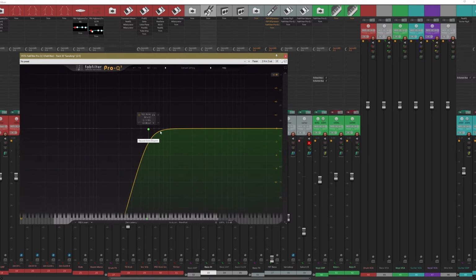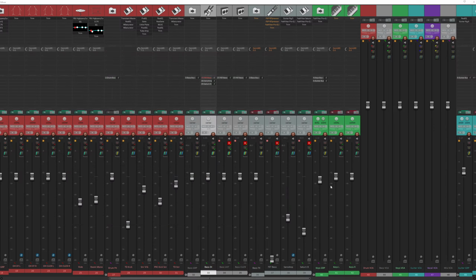Also, the SansAmp is throwing this thing out of phase. Also, the fact that I have a high pass filter is also inverting the phase, because this is basically a 180 phase flip over here. And what I'm doing to compensate for that is I do have the SansAmp signal inverted.